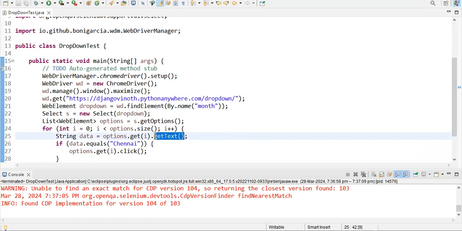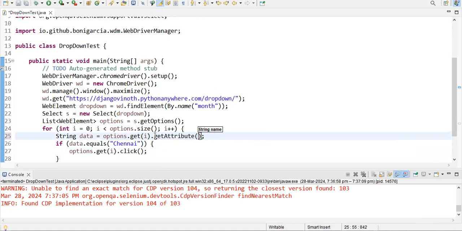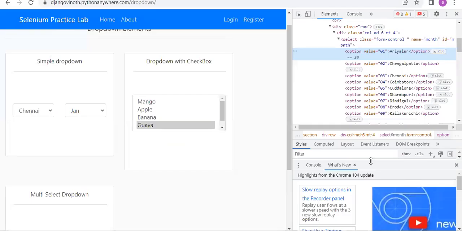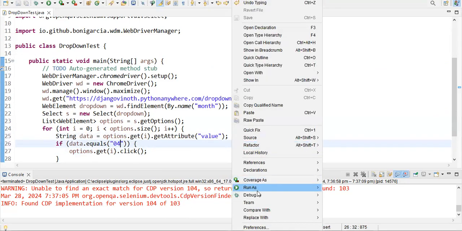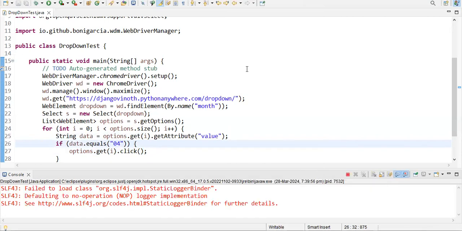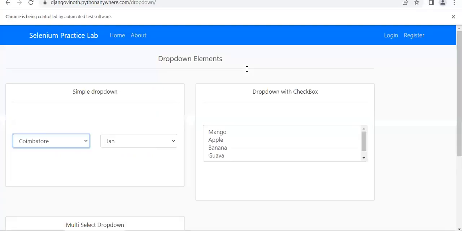Here I have to make changes to only one thing, which is instead of get text, I have to give here get attribute. And we know the attribute is value. For Coimbatore, the value is 04. So here I have to give if data dot equals to 04, then I wanted that option to be selected. Okay, so let us look for the output. Yes, Coimbatore is selected.